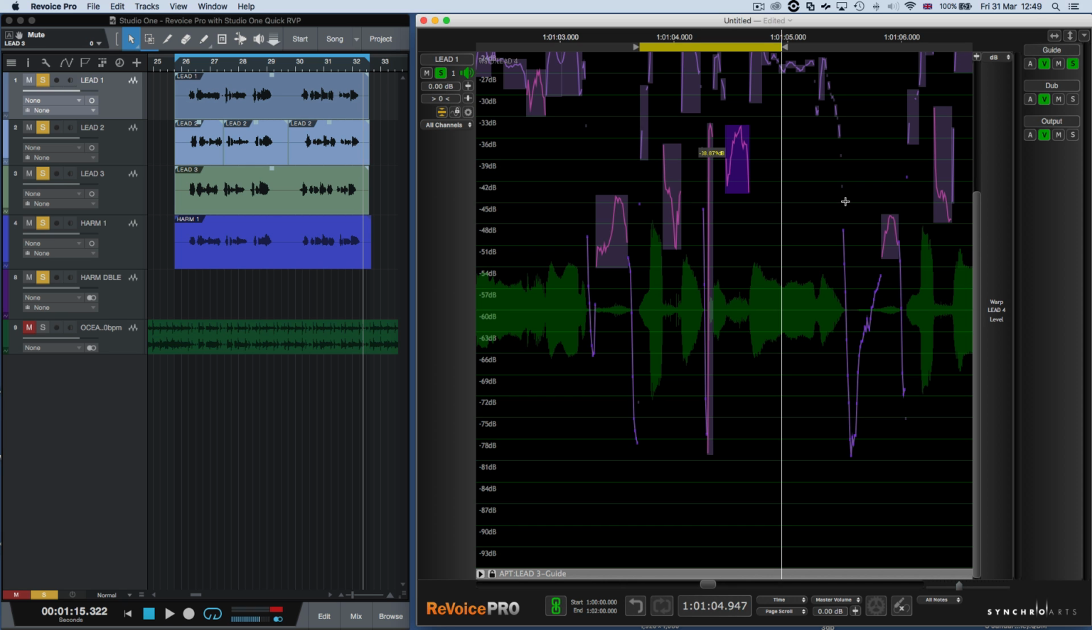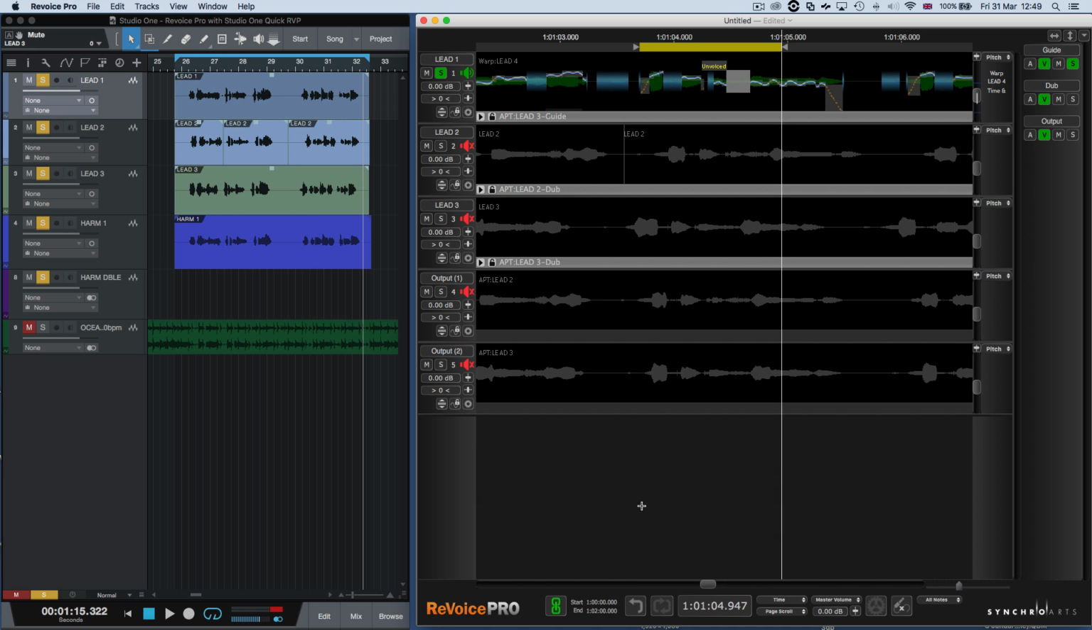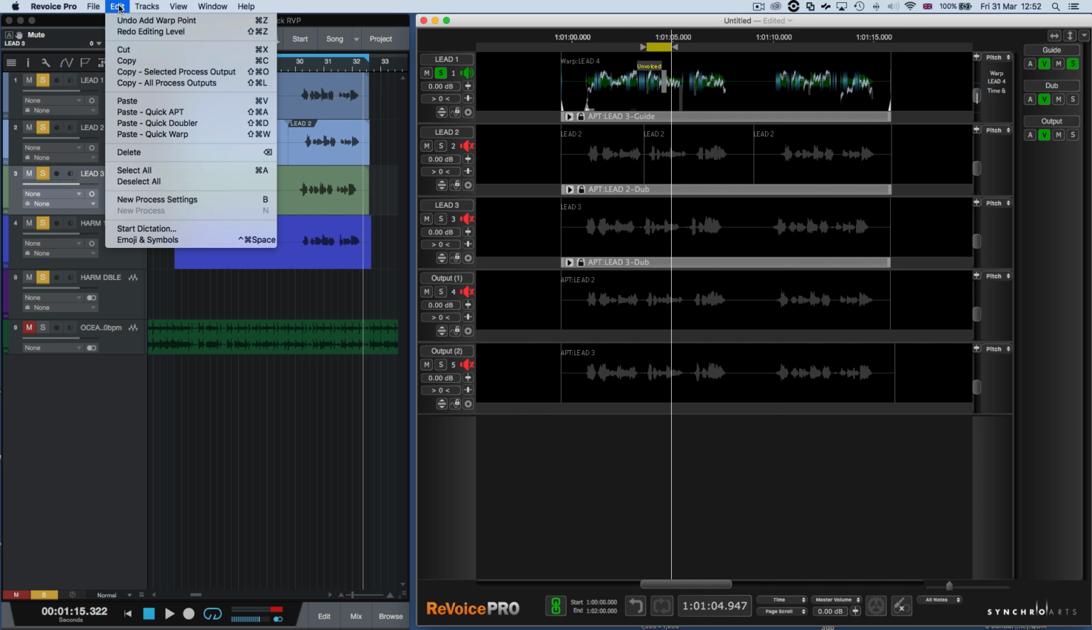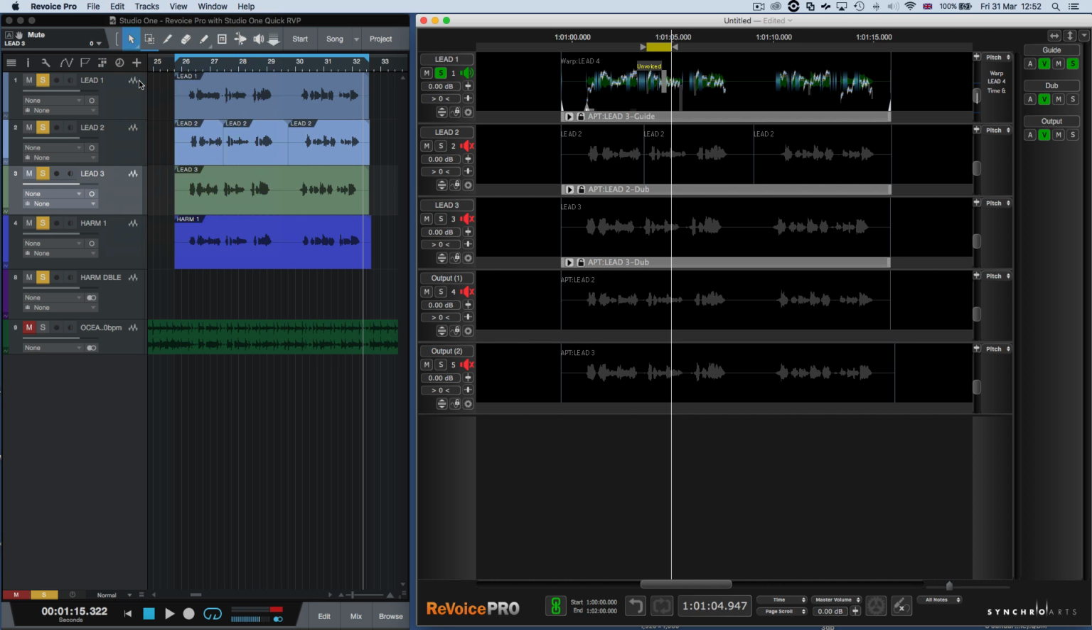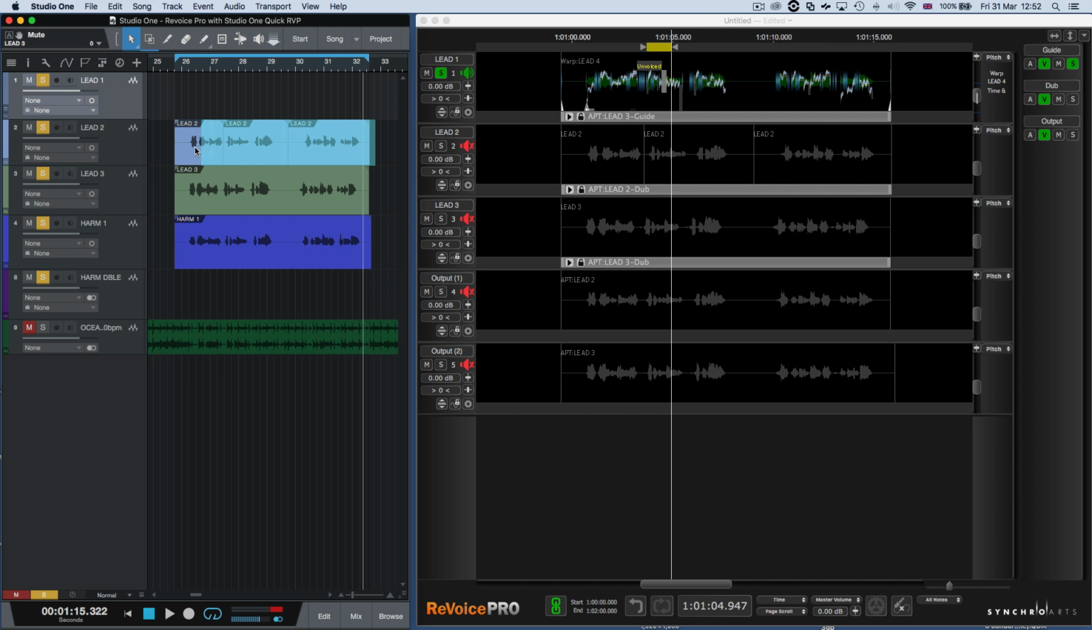When you're done with that, you press the S key to go back to the pitch and time editing display. Now, if we go to displaying all the tracks, we've processed these tracks again, and this time we've also processed the lead voice. So let's move all the processed audio back into Studio One. So we go Edit, copy all process outputs. Now before we paste those into Studio One, let's make layers of these tracks in Studio One in case we want to get back to the original audio.